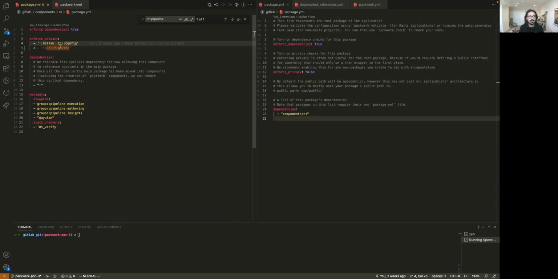collaborators like CI config and something else, and another constant that has been moved inside this component is CI pipeline. So for now I'm just commenting this out, but what I want to show is that I've now moved some files, and I can get Packwork to tell me whether there are any violations now in the code base.